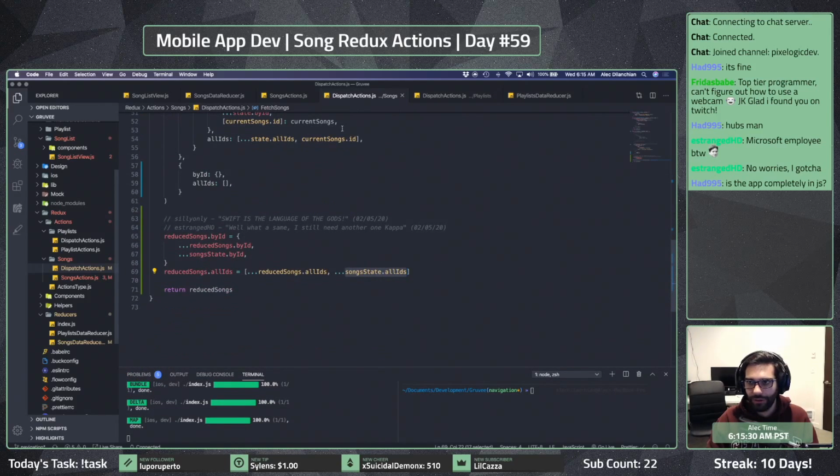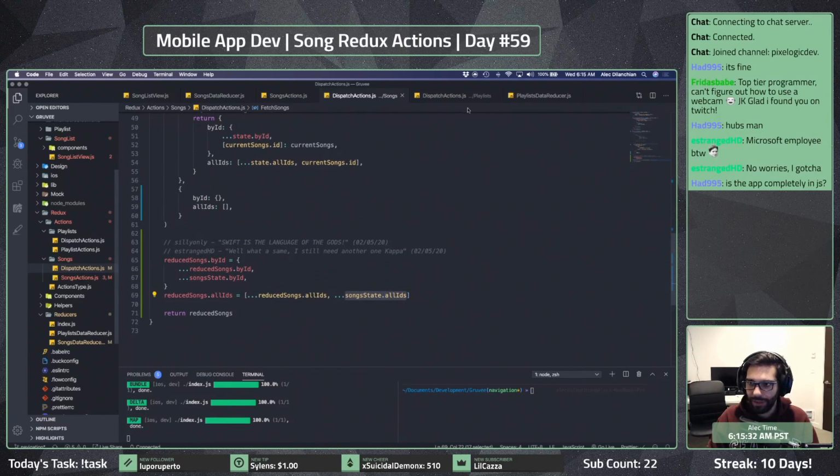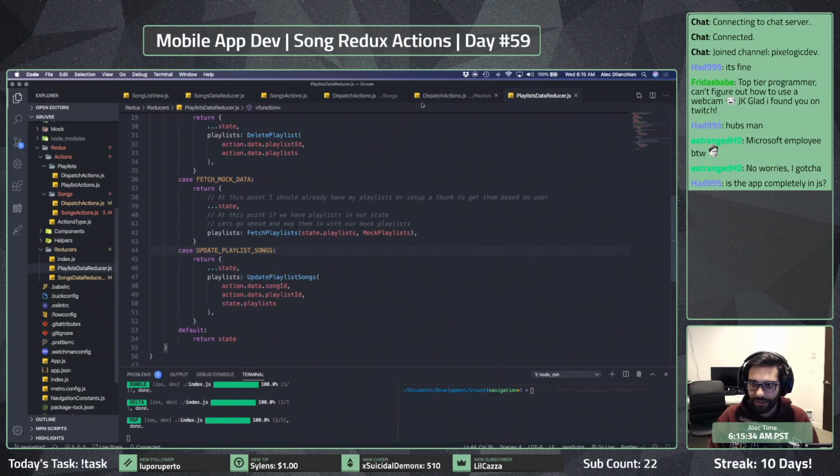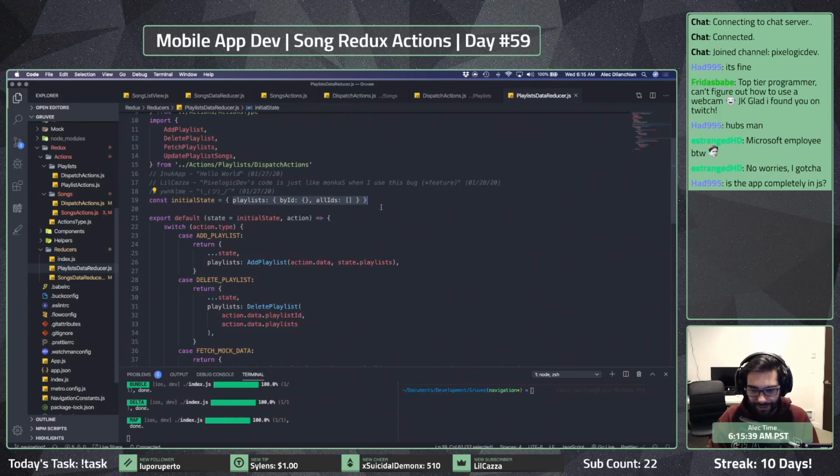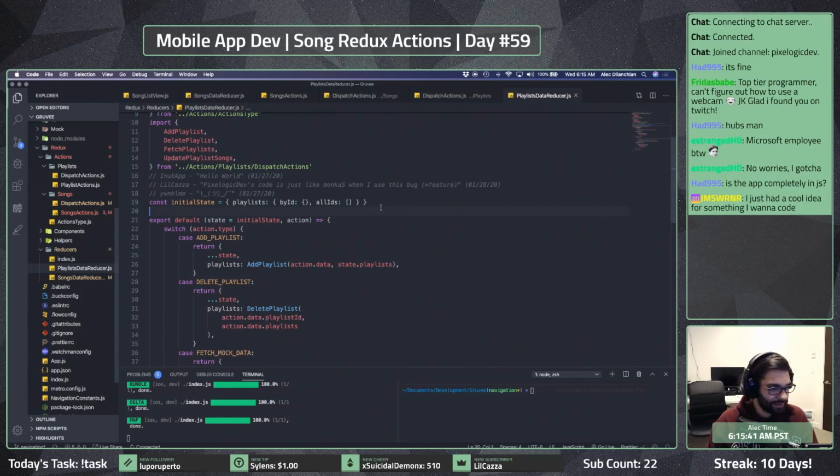Wow. So let's first start with the playlists. And yeah, so here you'll see our initial state. We're just gonna map these things to the mock data. So let's just do that.